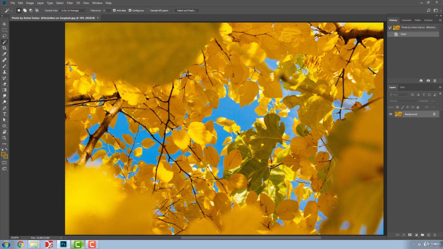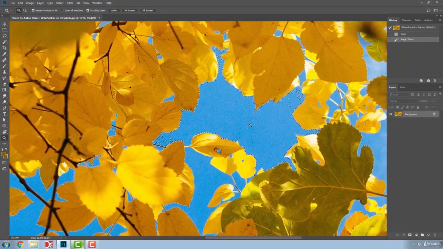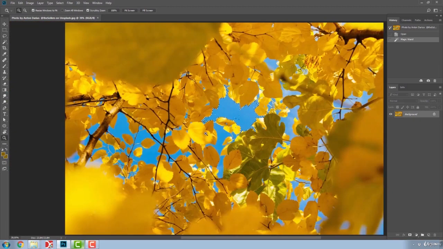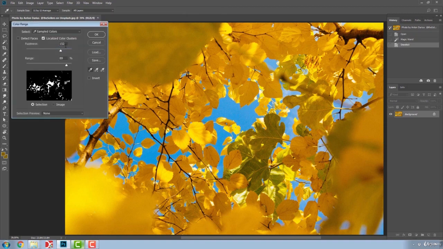If we decide that we want to select the blue in this photo, we click just once with this tool, and Photoshop will try to select as best as possible the blue in this photo. The problem is that this tool doesn't do a very good job. Another tool, though, that does a similar job, but with excellent results, is called Color Range.